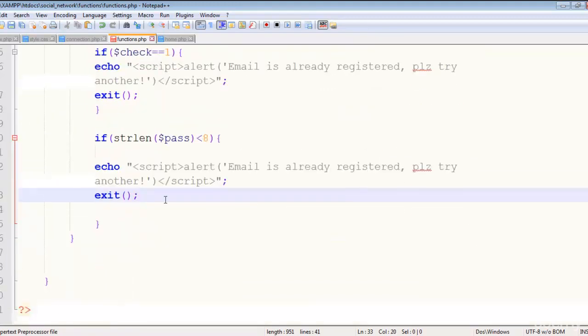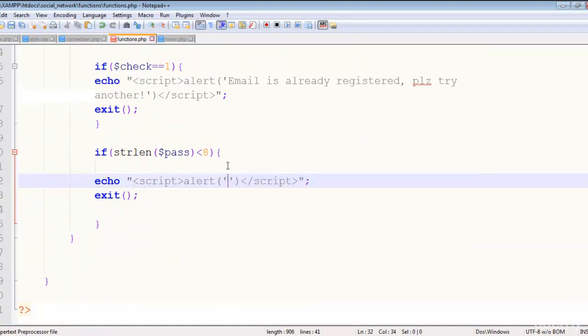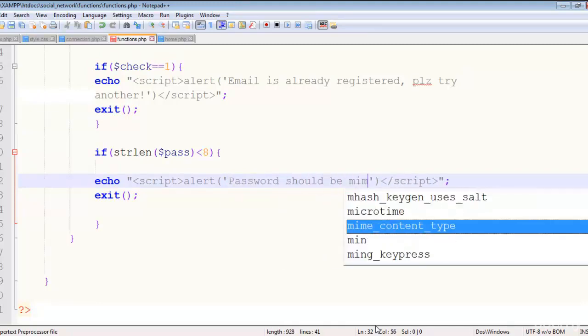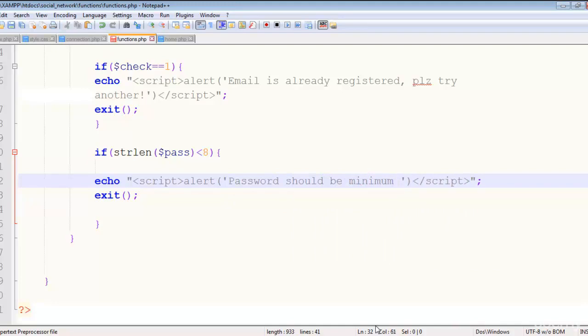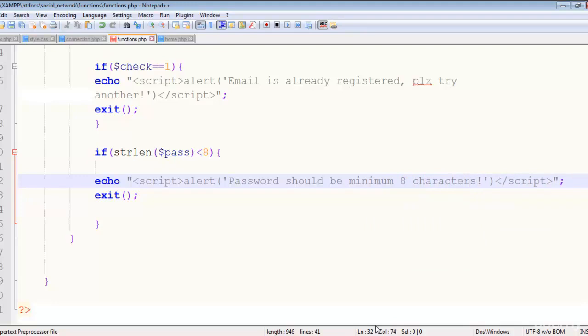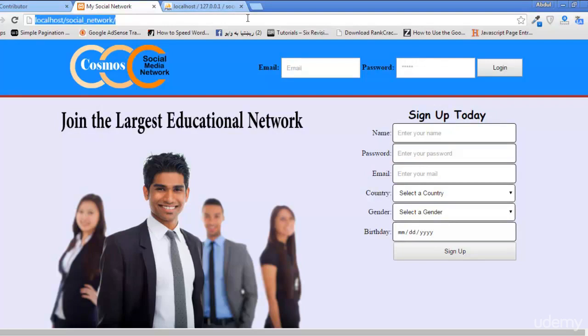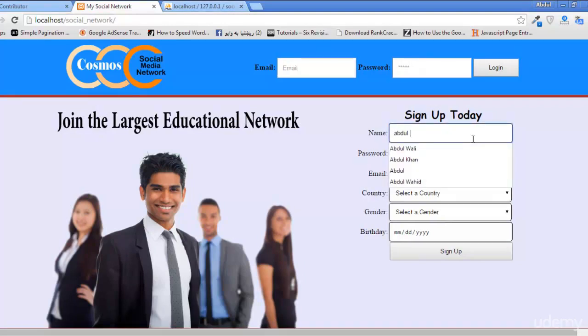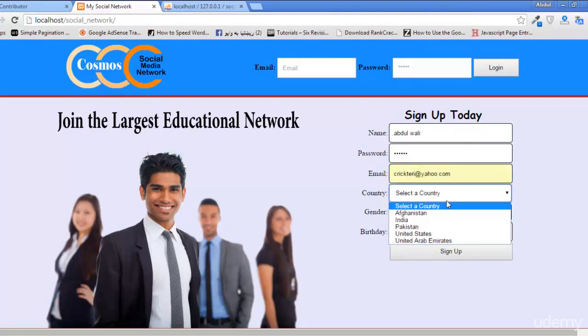We'll say inside the alert box: password should be minimum 8 characters. That's it. Control S to save again. Now refresh again. Let's say Abdul Wali, password I added just 6 characters, and the email will be different, something like this one, so we cannot get this error.